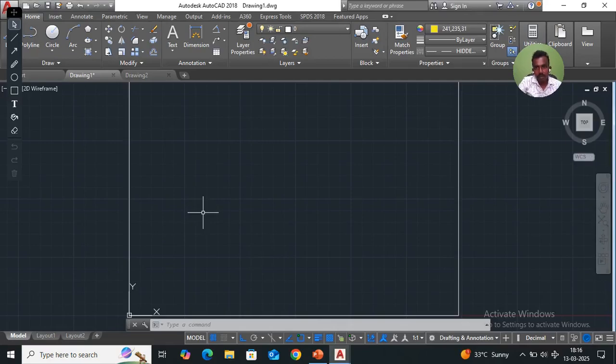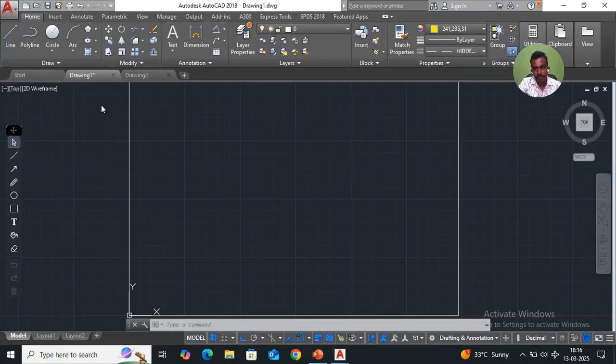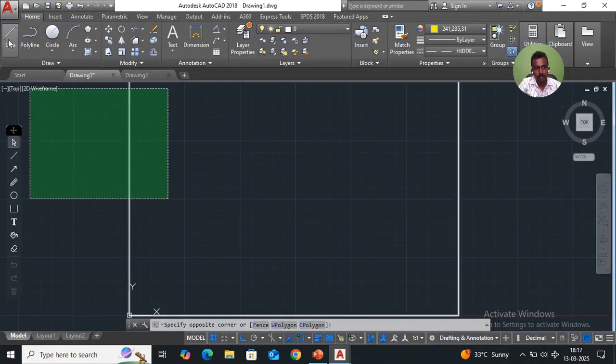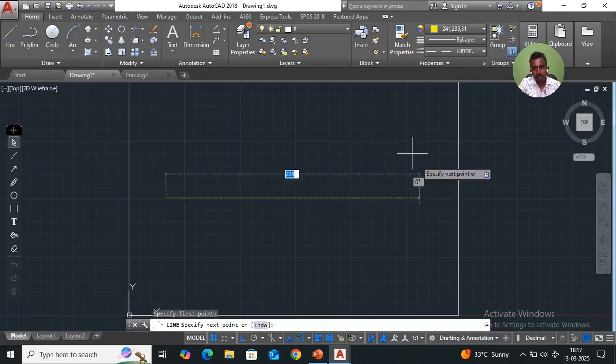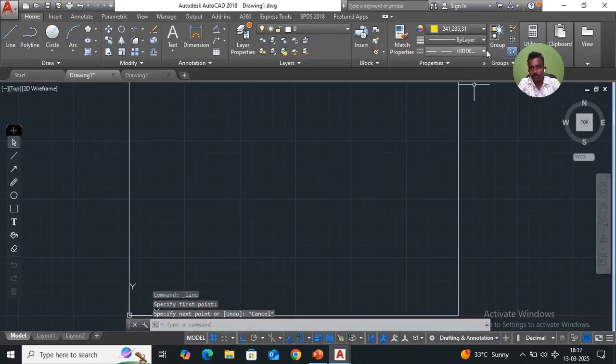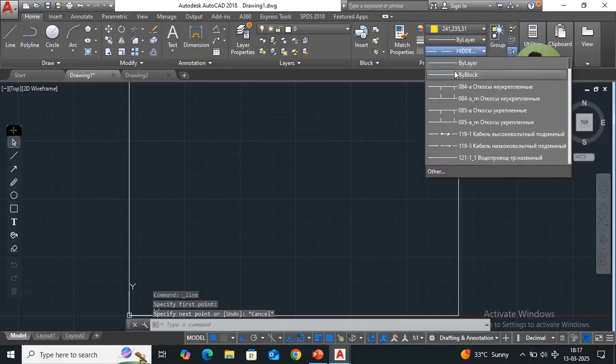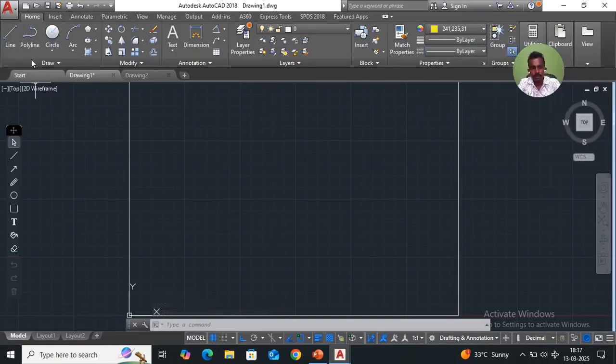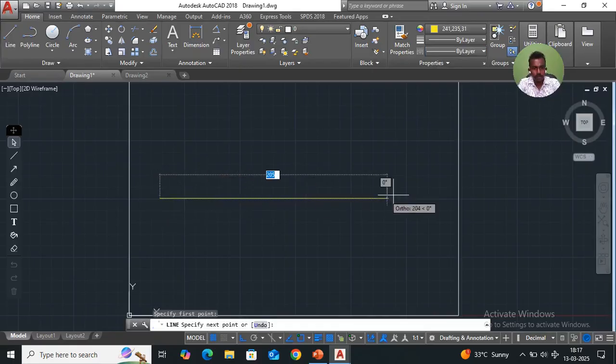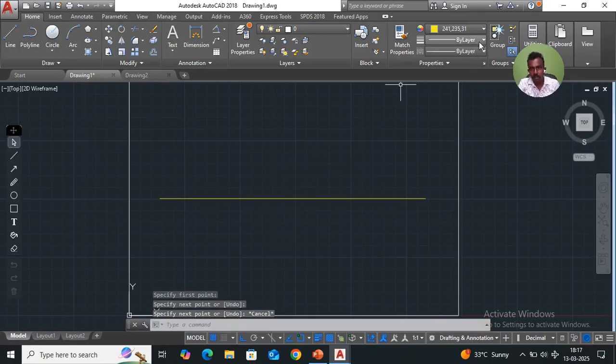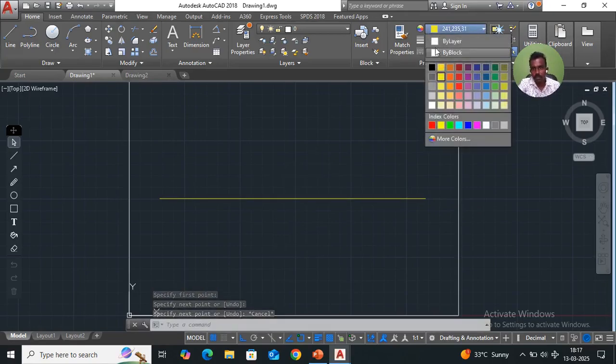Basic commands are already given, so I move directly to start drawing. Take a line. It's a reference line. It's yellow in color, so you have to change it by layer color.